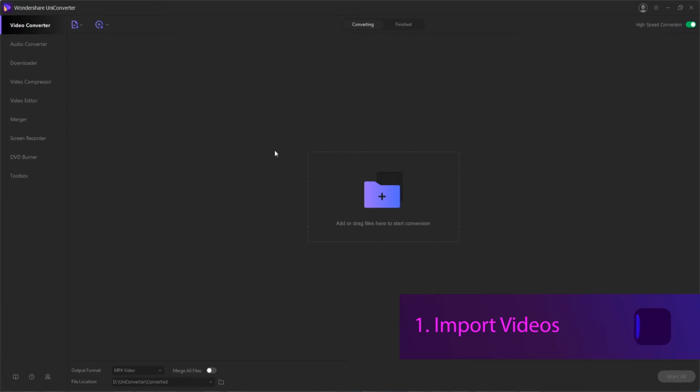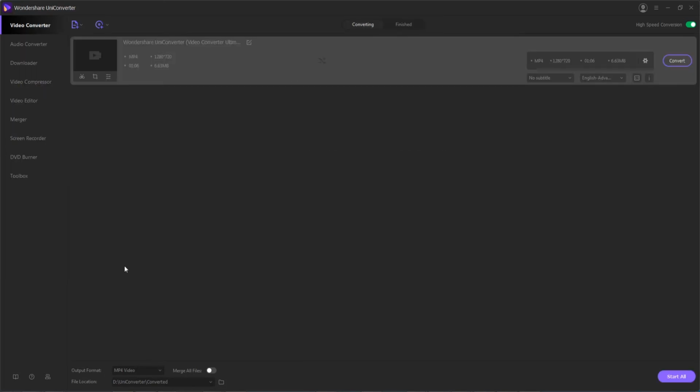Step 1 in this process is of course to launch Wondershare UniConverter, and then we need to import our videos to the program. You can do this by adding them here, dragging and dropping them or clicking here, or you can add them with this drop down from here. Once I've selected my clip, it should load into the program like this, and now step 2 is to select our required output audio format.